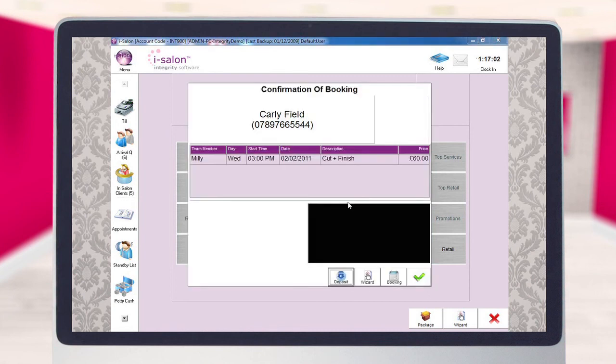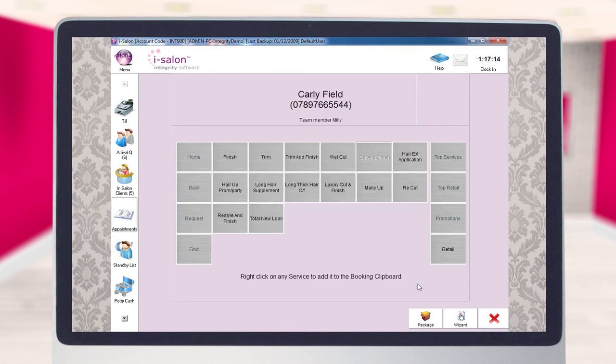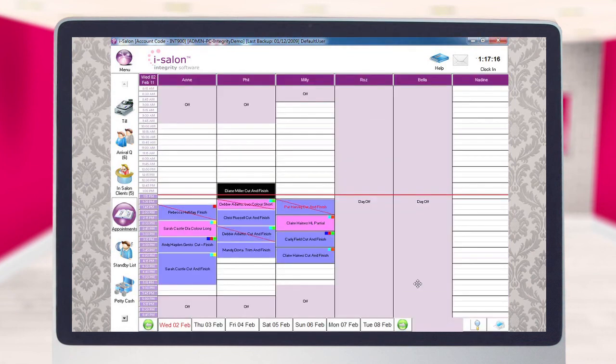The booking confirmation screen now appears, and we can see that it's booked in with Millie today at 3 PM for a cut and finish, and the price will be £60. Tick to save, and we return back to the main appointment screen. As we hover over Carly's appointment, we can see that it's booked in at 3 o'clock for 45 minutes, and it also shows her mobile number there.